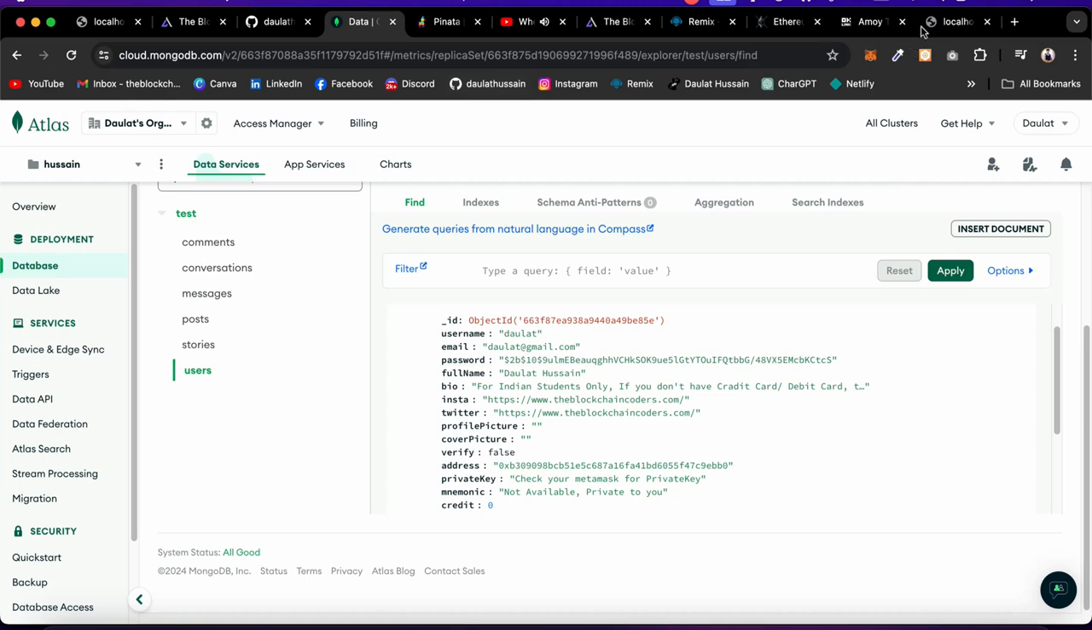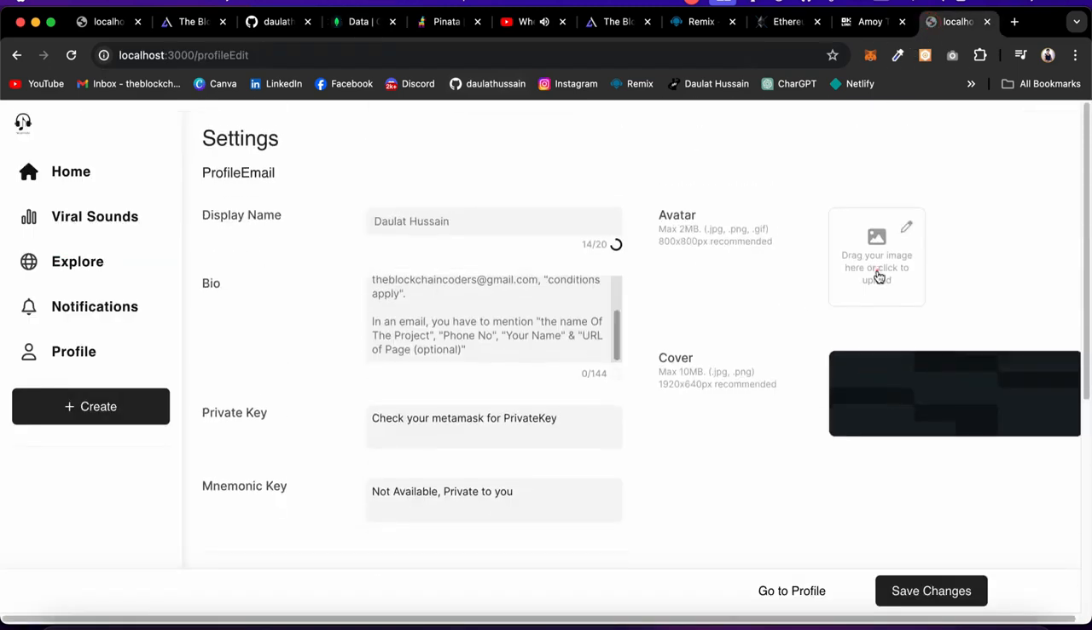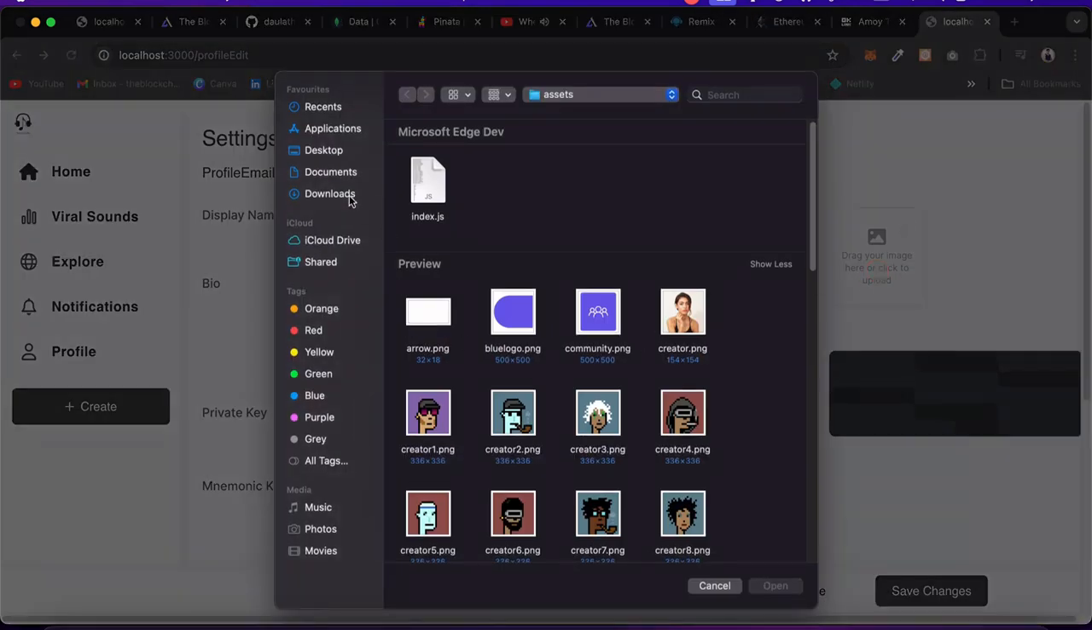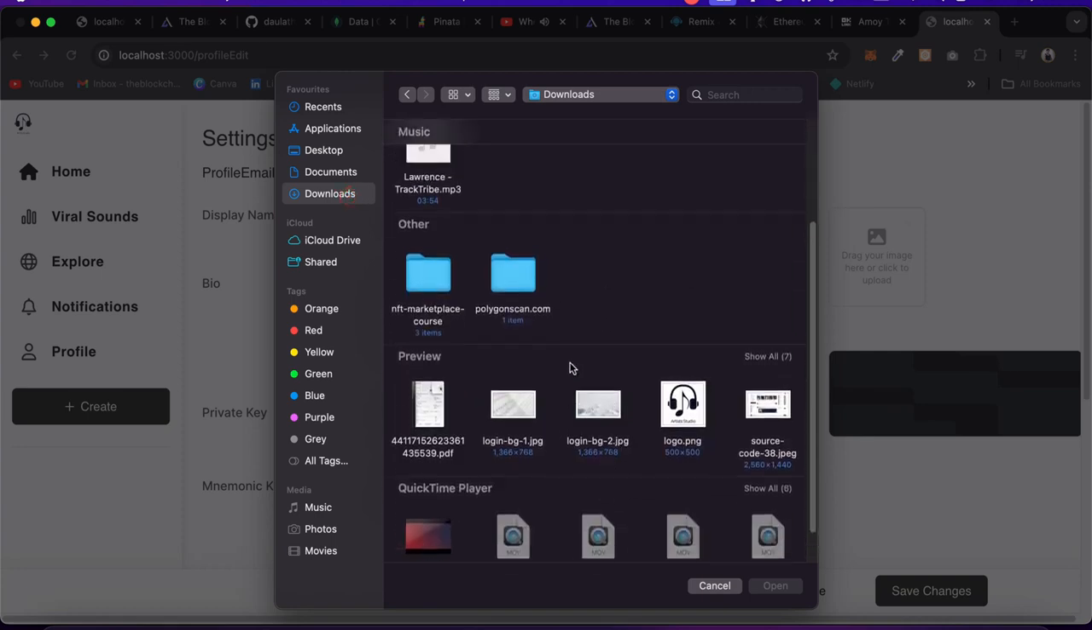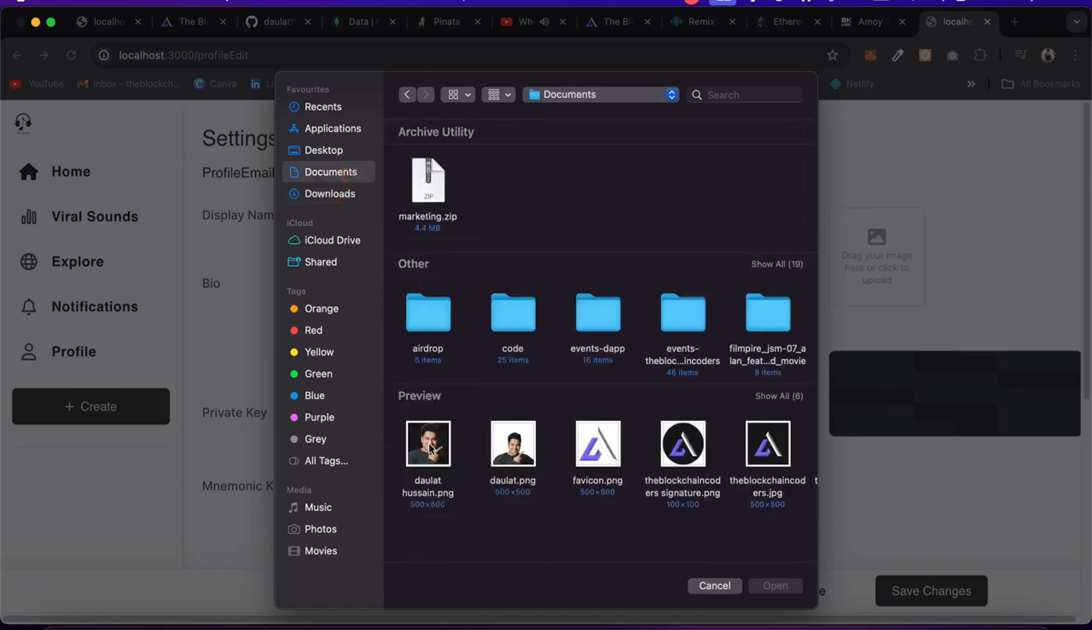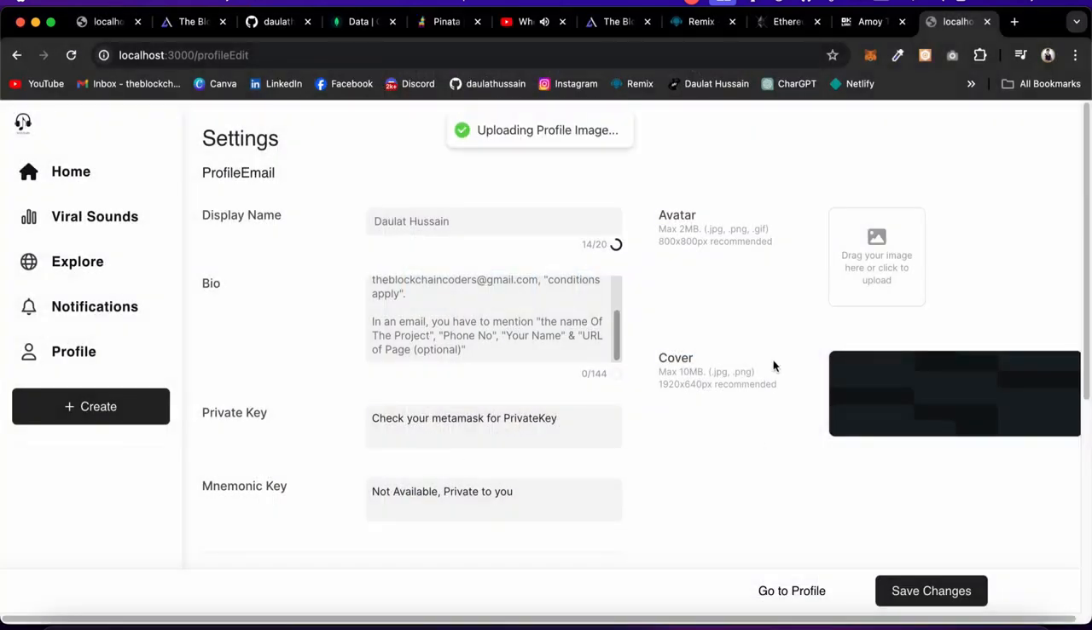Now I can come back here and let's update the image. So I can click on this. I can go back to the downloads. Here we have the image, not download, document, and here I have the image. I'm going to select that one, and here it's going to upload. So this upload is happening to my new API which we have provided.